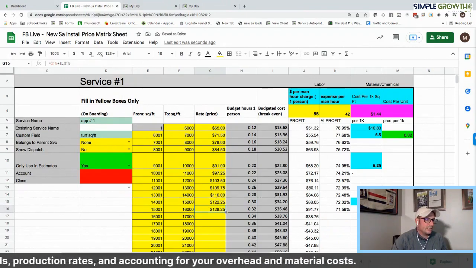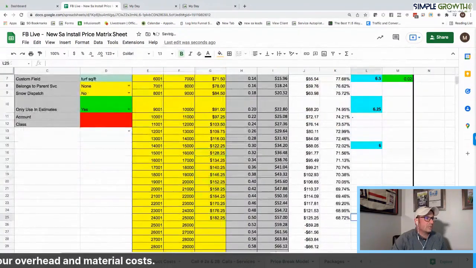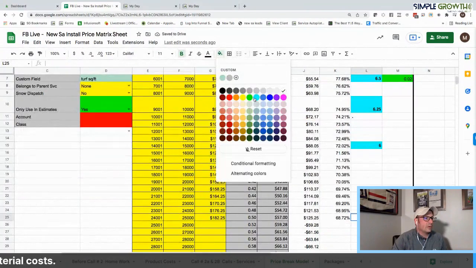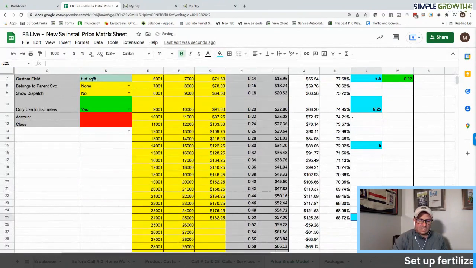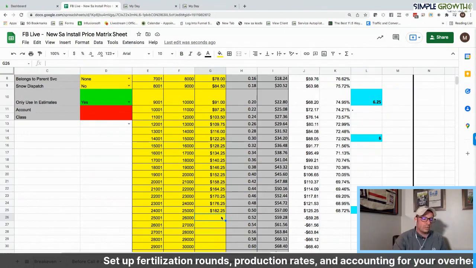And we're going to drive that $6 per thousand all the way out to 25,000 square feet, where we're going to give another price break here for probably $5.75. Now, obviously, some of this is somewhat fictitious, but I want to show you the methodology, how to build out a price break model with job costing, production rate, and overhead recovery.